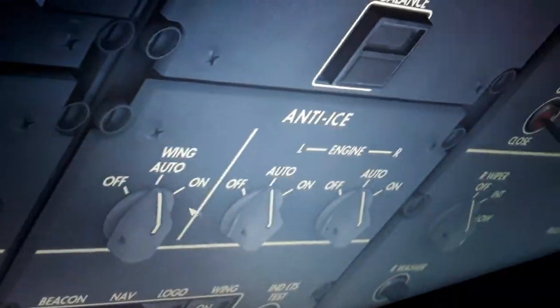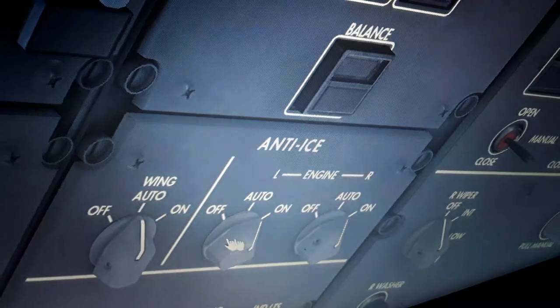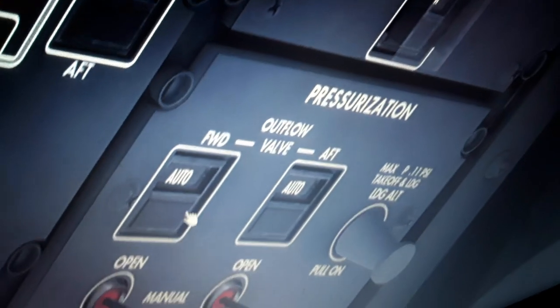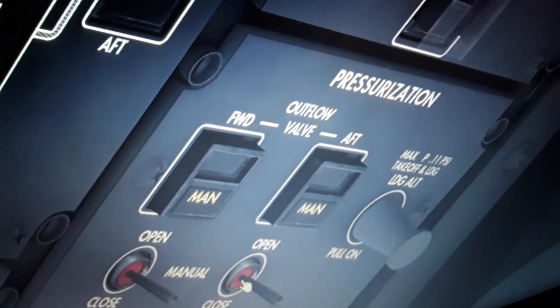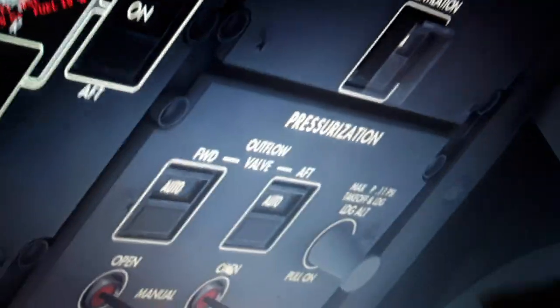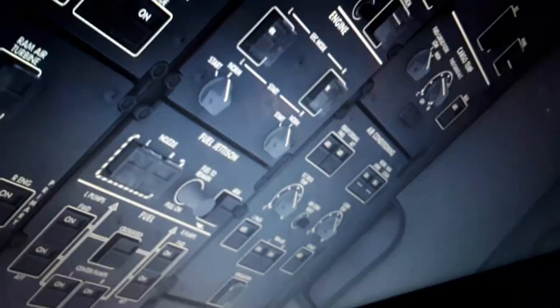We have also wing and engine RDIs over here, so we can set on auto. We have also cabin pressurization over here. We can set the outflow valves auto. In the manual we use the outflow valves open and close to pressurize the cabin when climate set. So we'll use the auto position again.